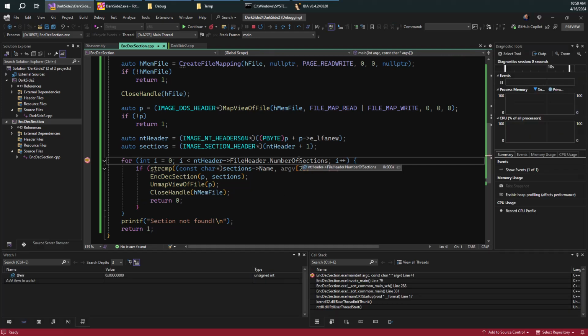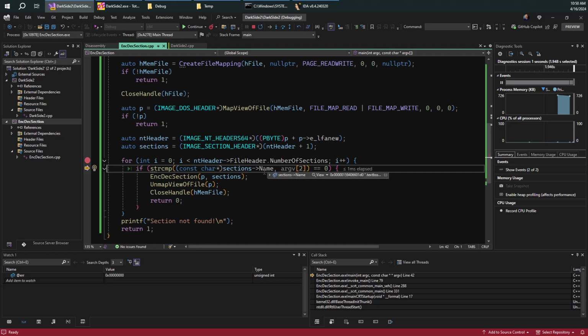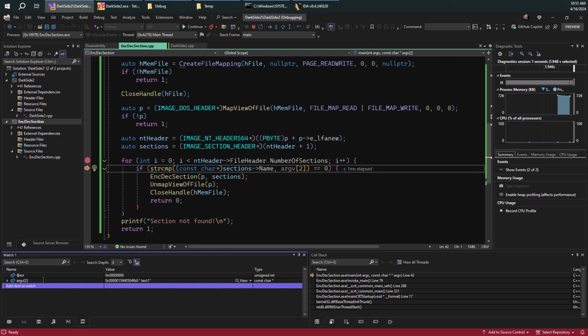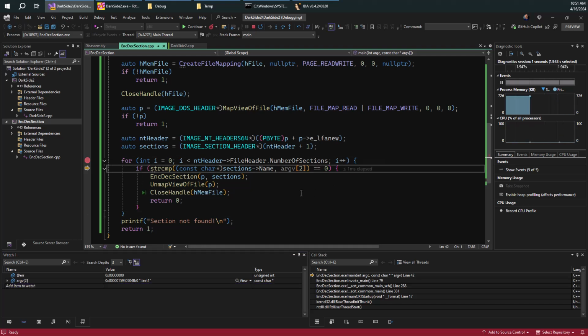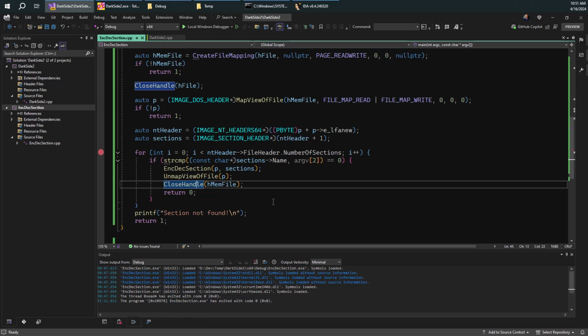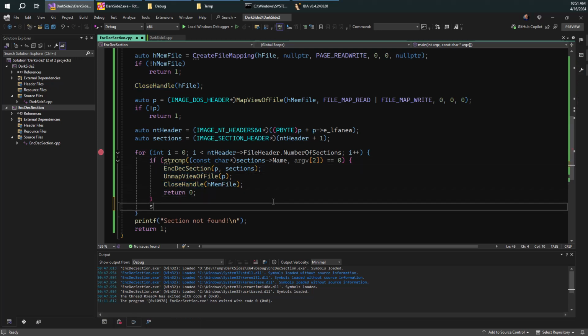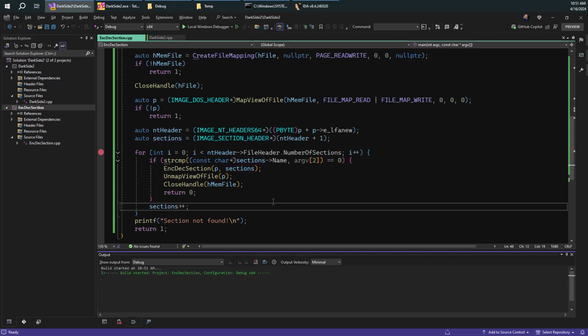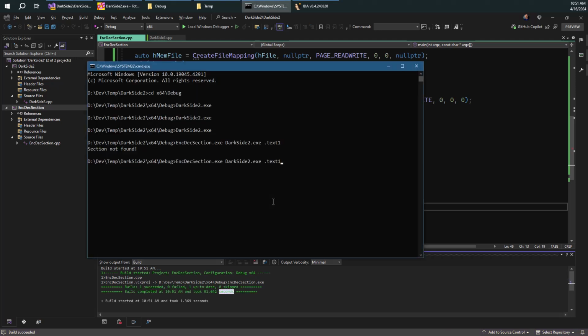So let's see, we have a number of sections here, which is 10 sections, and let's look for the names. So the first name is .text BSS. That's not what we have here. argv2, if we look at that, just to make sure that everything is correct, is .text1. Okay, good, so that's not the one. Let's continue with the next one. The next one is, right. So I've not incremented the sections there, which is kind of silly. So I need to increment the section pointer, of course, to the next header. So that was the problem. Let's go back and run this again.